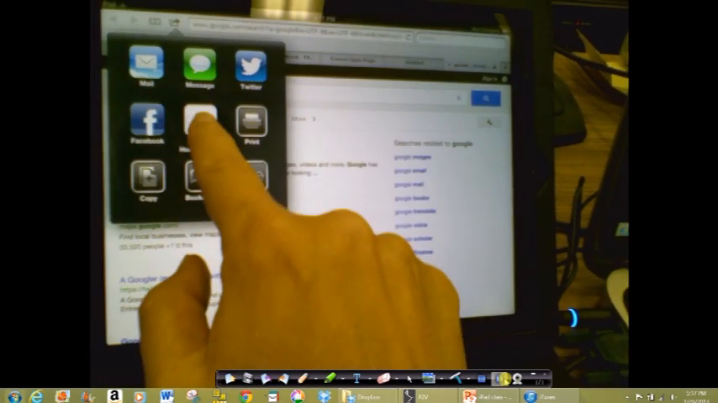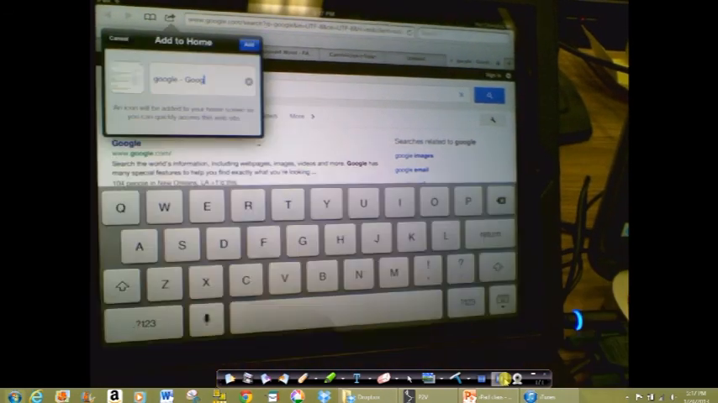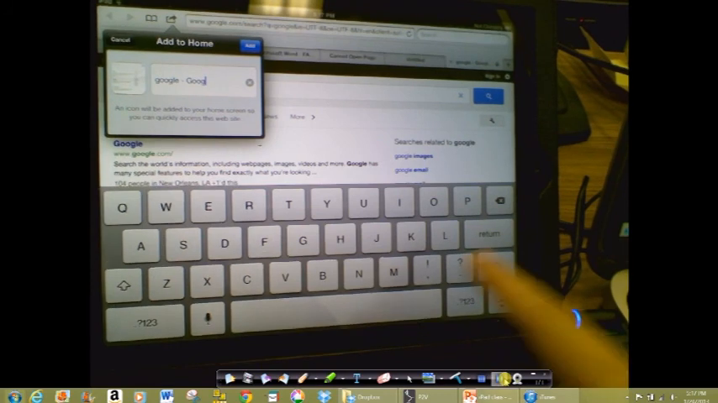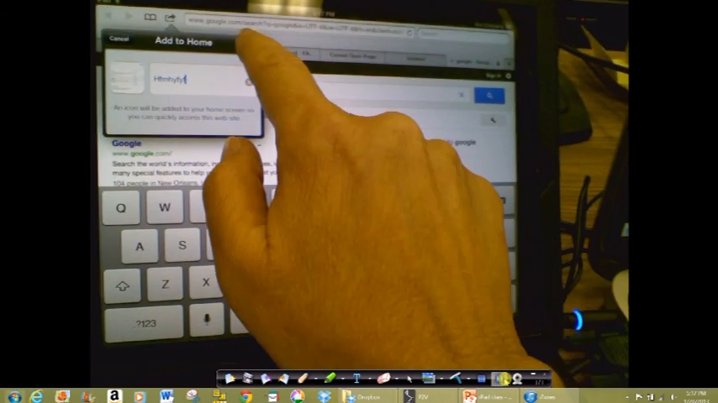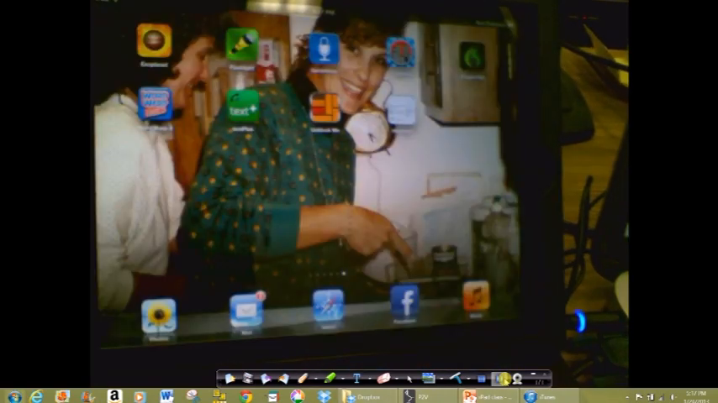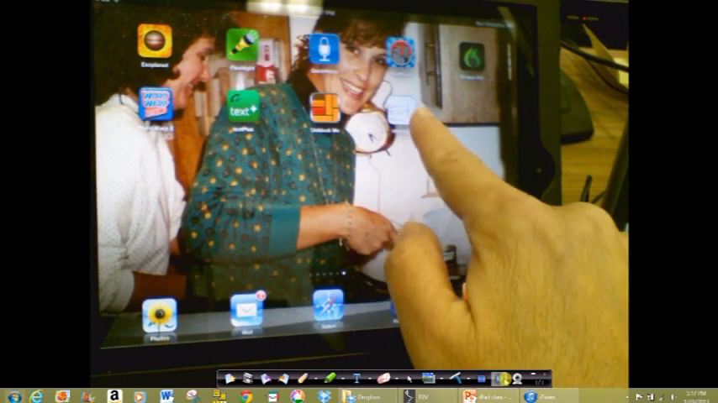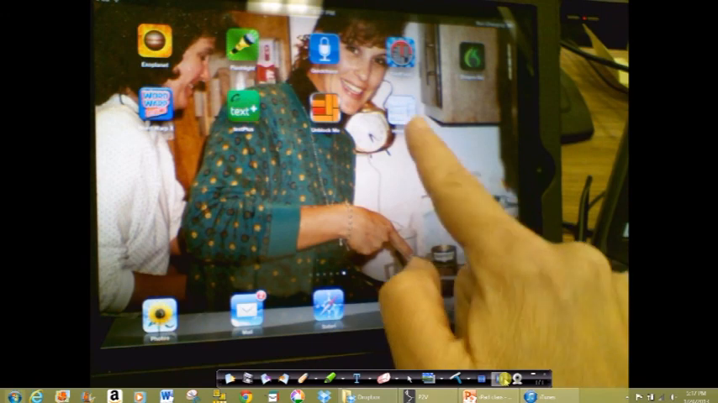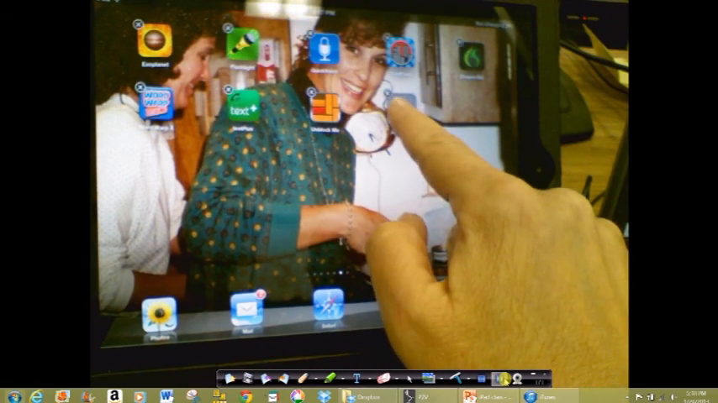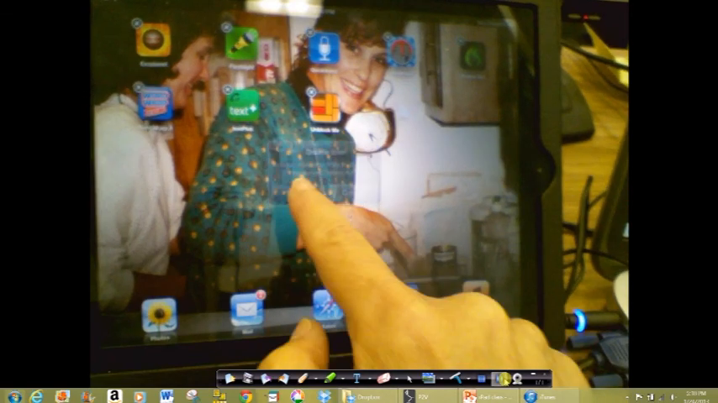And then add to home screen. Oh, I gotta do that. And then you can backspace and call it whatever you want. And add. Oh, I want that. Oh, I got it. And then it's right there. I didn't know how to do that. And then I don't really want that there, so I'm going to touch it, make them wiggle, and click that X and delete it.